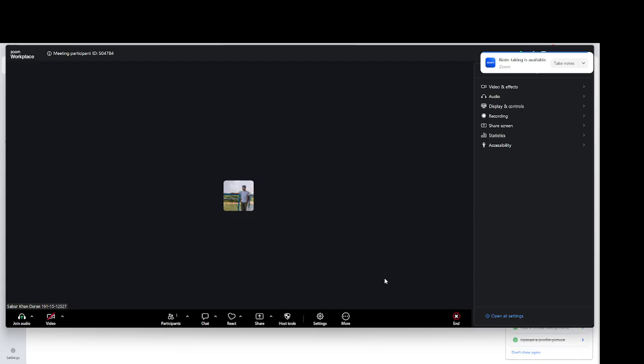Also make sure no other application is blocking screen sharing. Close apps such as Microsoft Teams, Google Meet, OBS, or other screen recording software if they are using screen capture features. If the problem continues, restart Zoom Workplace and try screen sharing again.